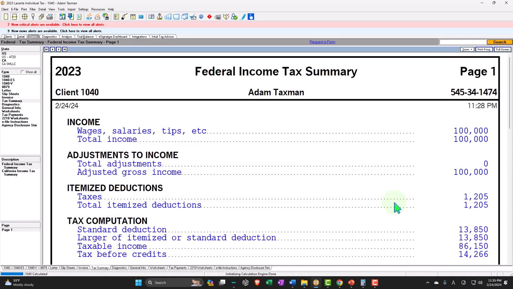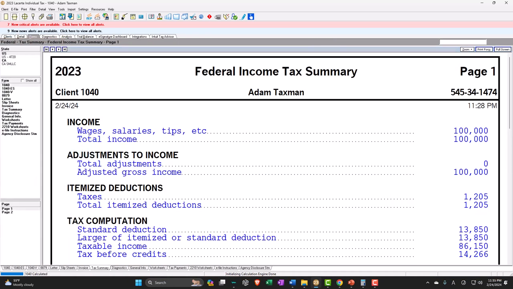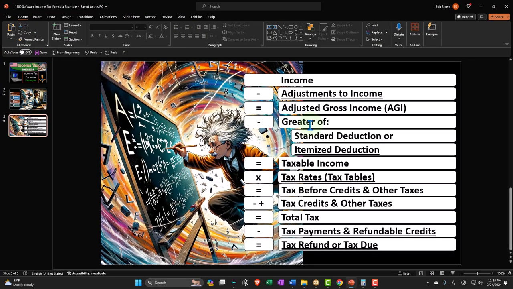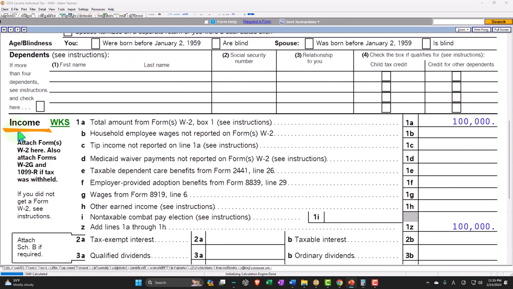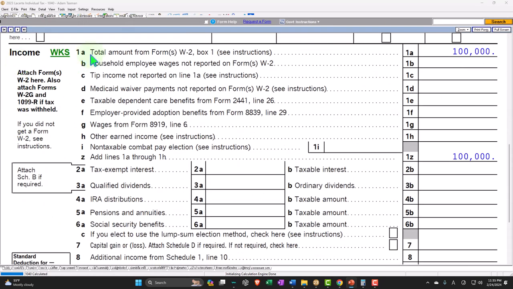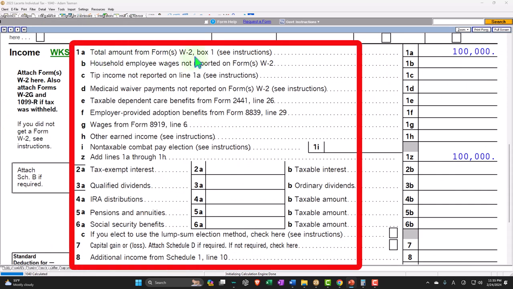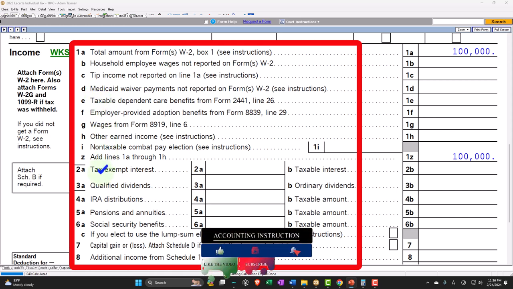Now, if I look at each of these line items, let's look at this formula that we had over here. So income up top. If I go under my tax form, the income is in this line item. It's not just one line item because they included all this stuff. You've got the W-2 income, the tips, the Medicare waiver, taxable dependent care, employer provided adoption, and so on and so forth. Interest, dividends, IRA distributions, pensions, Social Security, and so on.